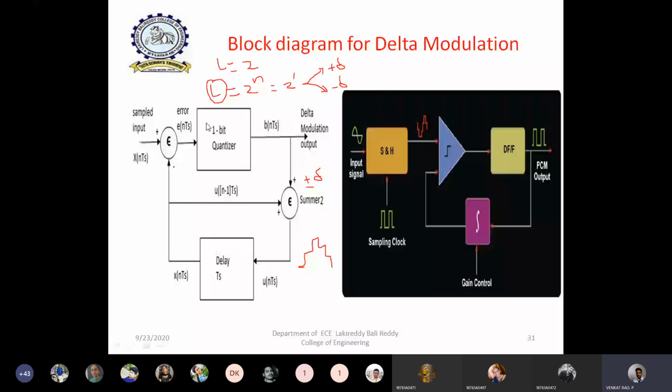That means the output of the delta modulation, that is D of nTs, let us say, is equal to either plus delta or minus delta. That means either a positive amplitude or a negative value. So if plus delta comes as the output of the delta modulation, plus delta is added to the previous value of the staircase waveform, so that the step size is increased like this. Next, in the next sampling time, if the output of the delta modulation is minus delta, then minus delta is added to this previous value, so that sometimes the step size decreases.